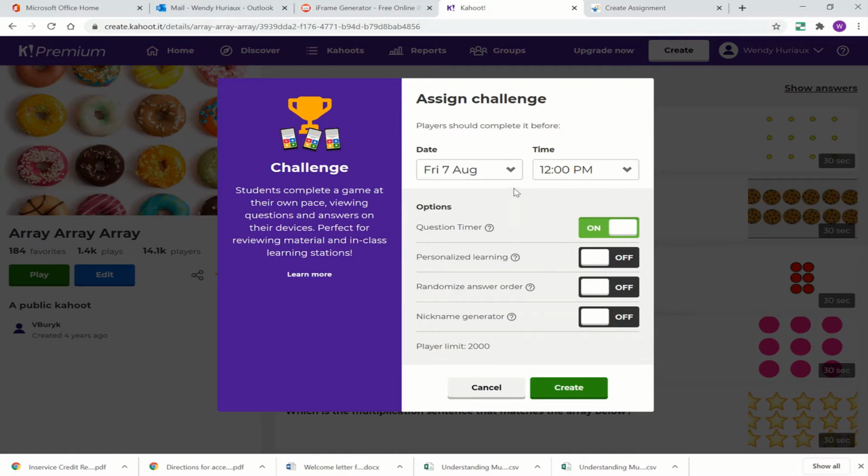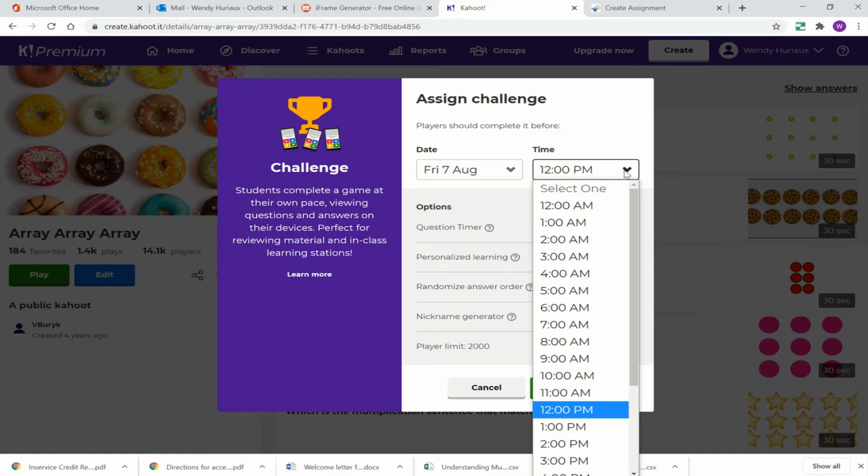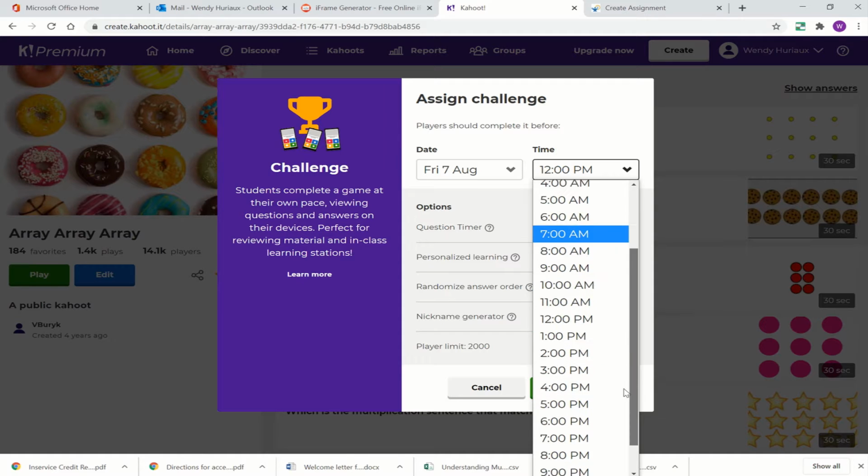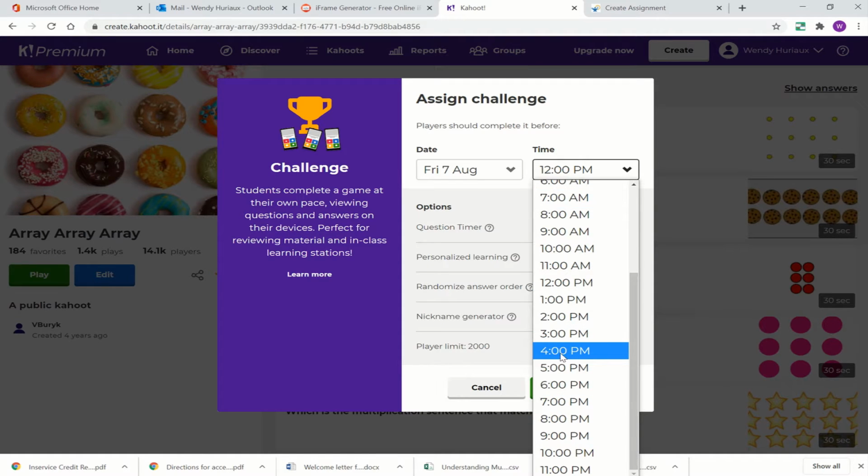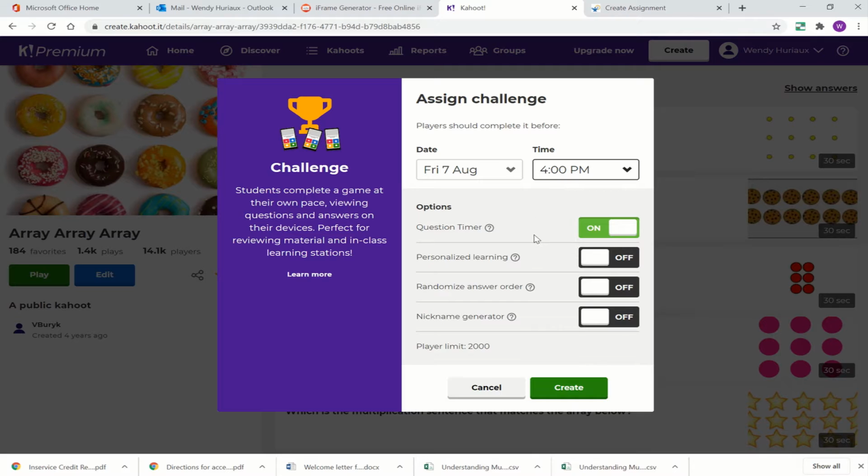And in Kahoot, in my account, I'm going to select the due date. I'm going to leave it at the end of the week, Friday, August 7th. And I'm going to select 4 p.m. You have a few settings here that you can customize if you wish, but go ahead and click Create.